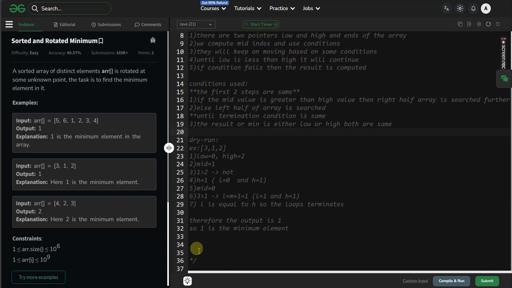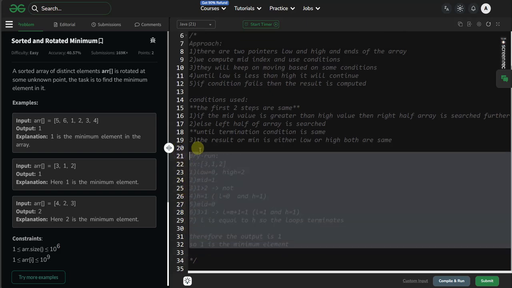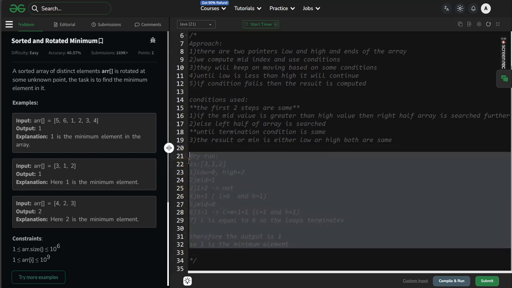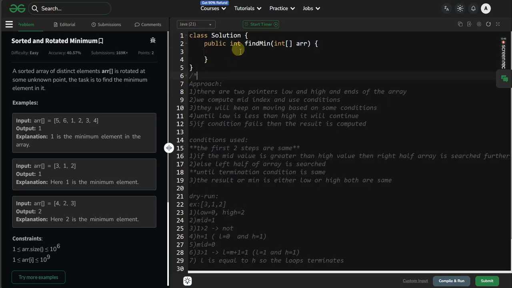So this is how the logic which we are going to write will actually work in the background, like we can say BTS, which is behind the scenes. So behind the scenes, this is how it works. This is our whole approach. So let us follow the same steps in the actual code.